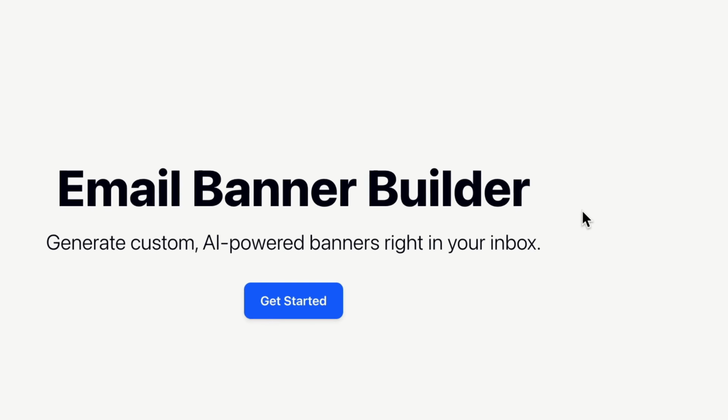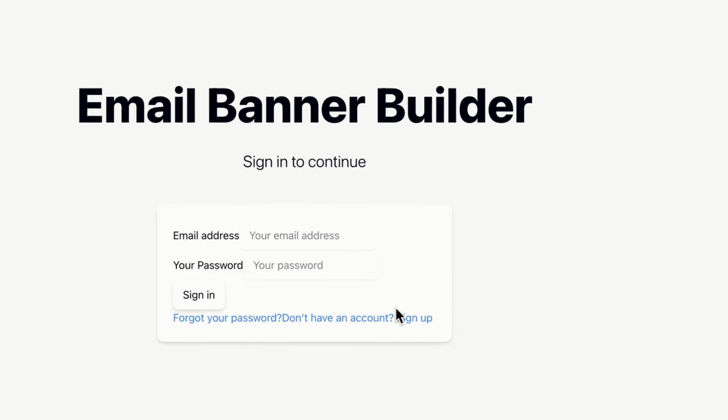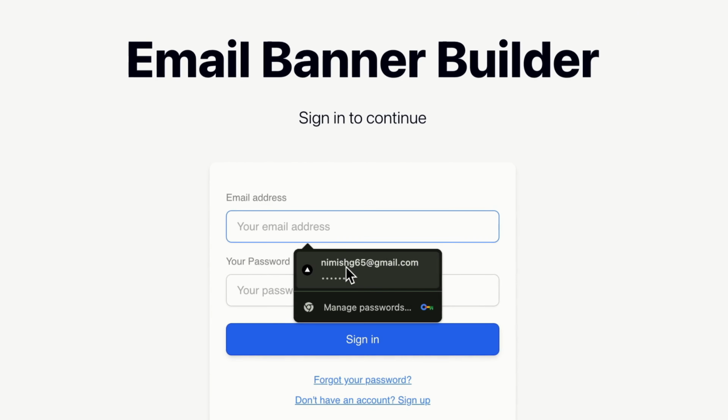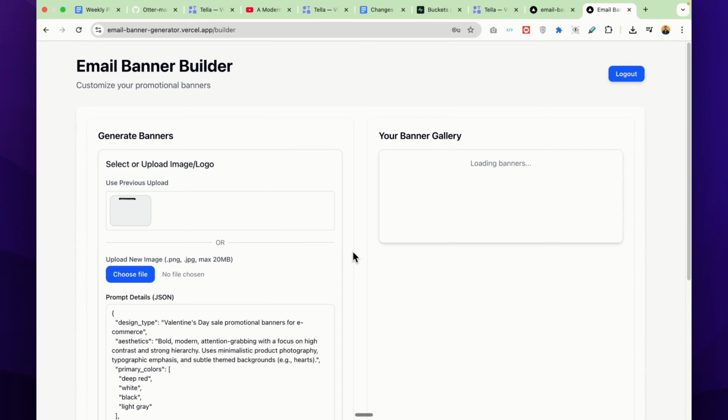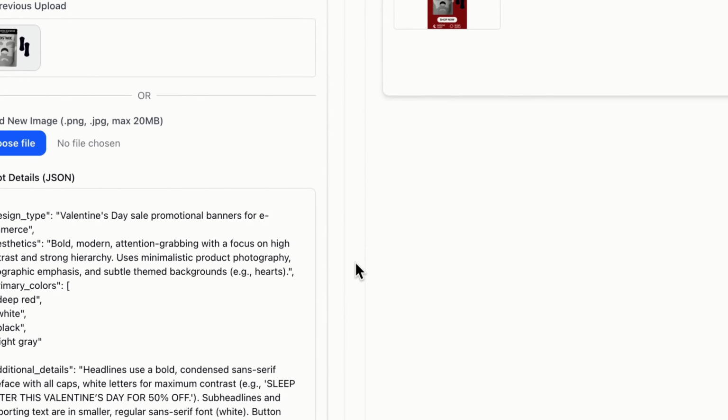This is an email banner builder. Let me show you how this works. When I go on get started, this redirects me to the sign in page of this app. Anyone can sign in or sign up. Once I sign in, then I'm redirected on this email banner builder.